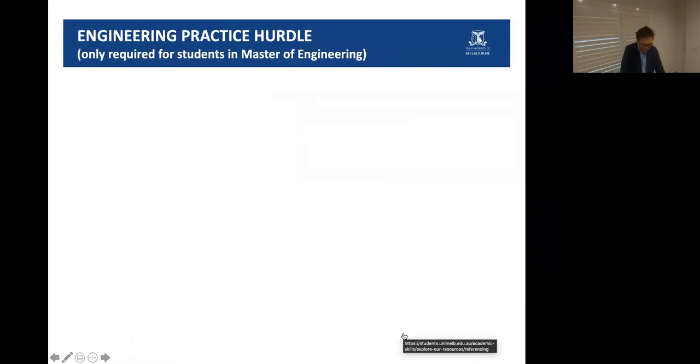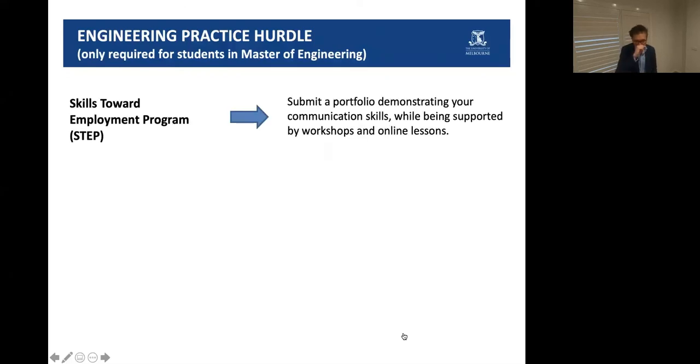Now, if you are enrolled in the Master of Engineering, there's something called the Engineering Practice Hurdle that you need to finish. Apart from finishing the 300 points that you need to complete your degree, we also need you to prove communication skills, and to prove that you know how to behave as a professional. This is a requirement by Engineers Australia. They want proof that all our students are able to act professionally when you go out and work as an engineer. So there is this Skills Towards Employment Program step, where you have to submit a portfolio demonstrating your communication skills.